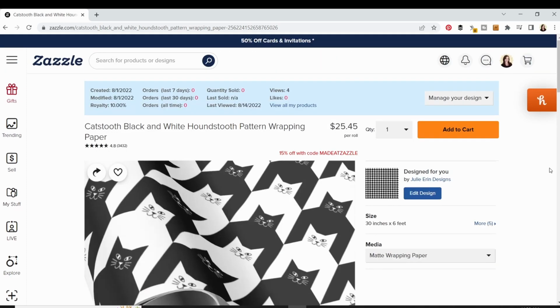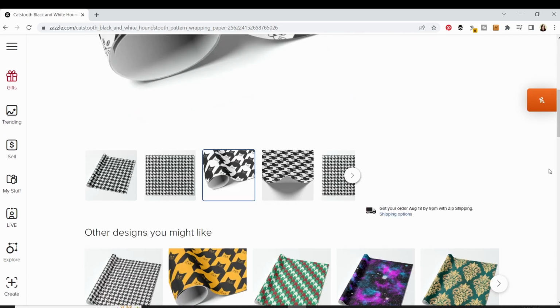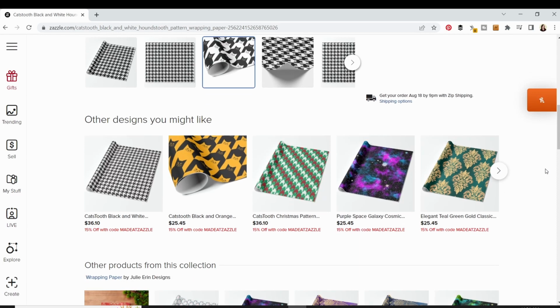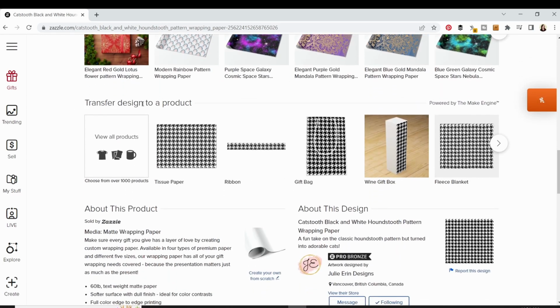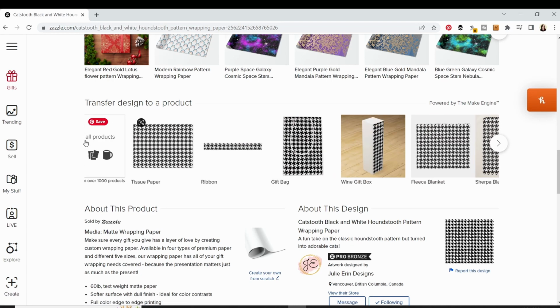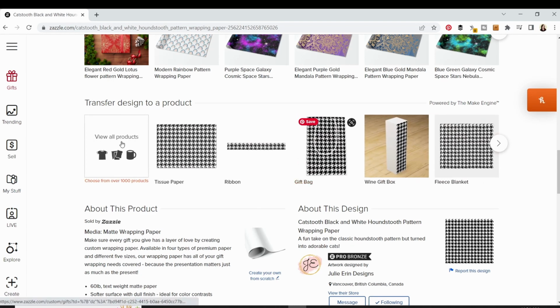On the product page itself, you're going to scroll down after it's all published, and you can see down here, transfer design to a product. You've got some options here that it's already giving you, but if you don't like any of those options, you can come here into view all products and pick any of the products there, and then it's going to transfer the design to that product, and it's going to keep all of the patterning and other information.